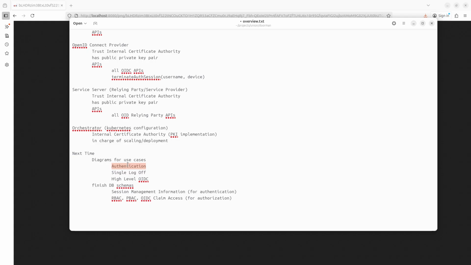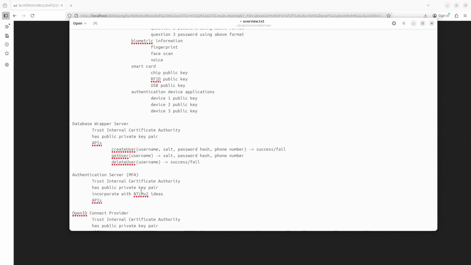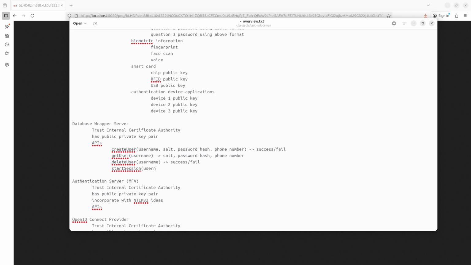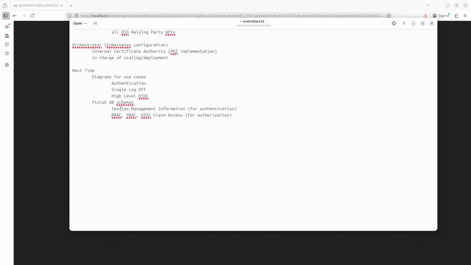Okay. Diagrams for use cases. See, this is where authentication seems. Oh, I needed new database schemas for session management information. Yes. Okay. Yeah, so we're going to need something like start session, username, device, right? Name, device, and then terminate session. Maybe end. Keep in line. Start session, end session.